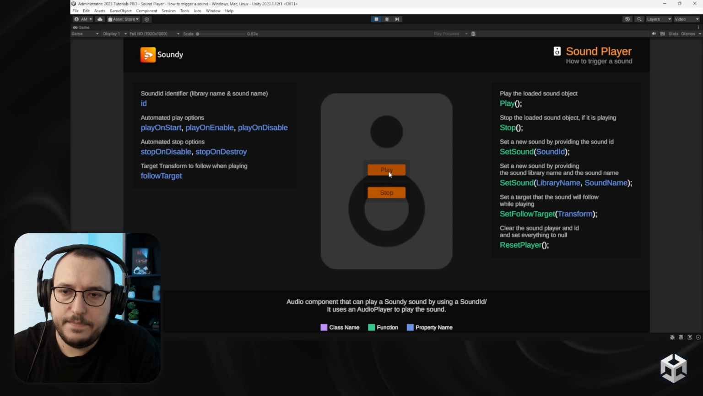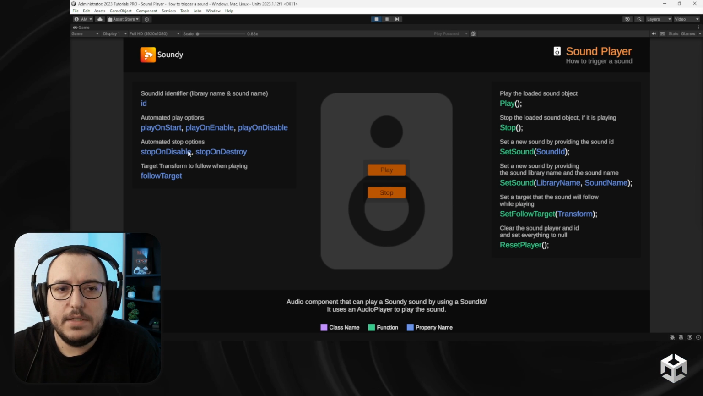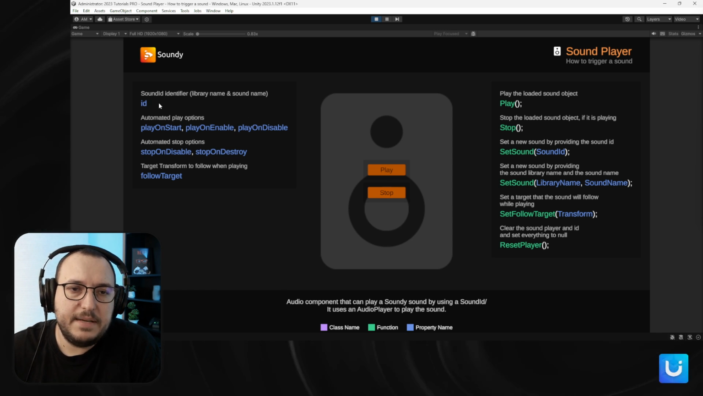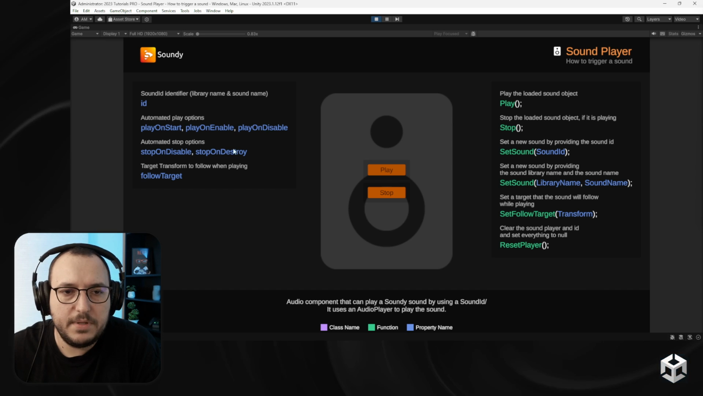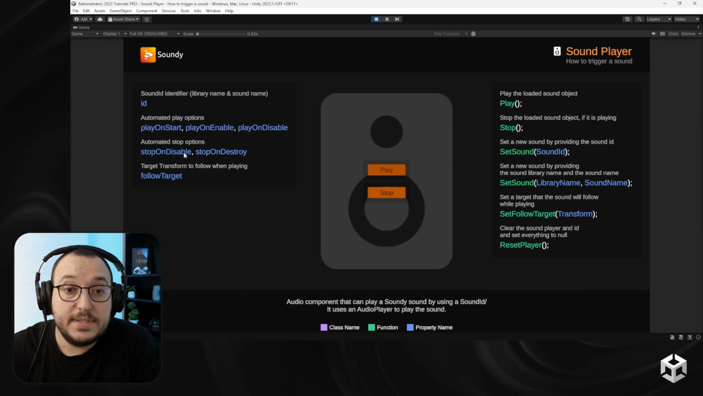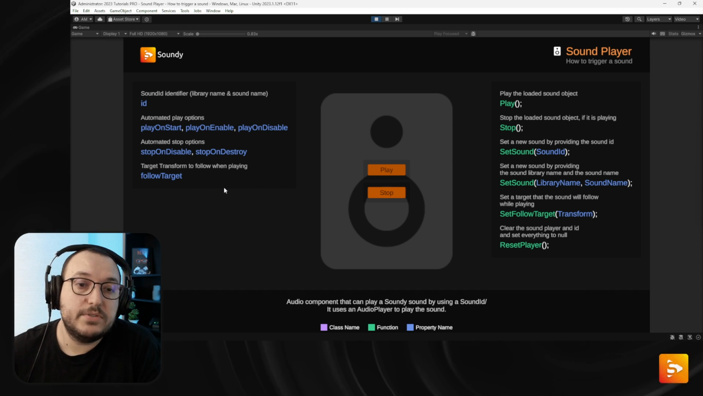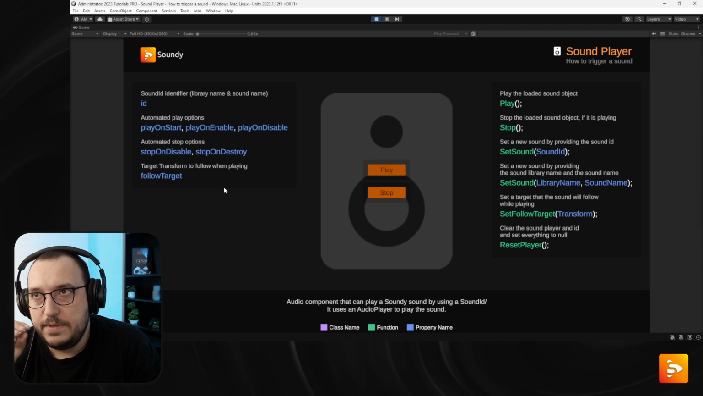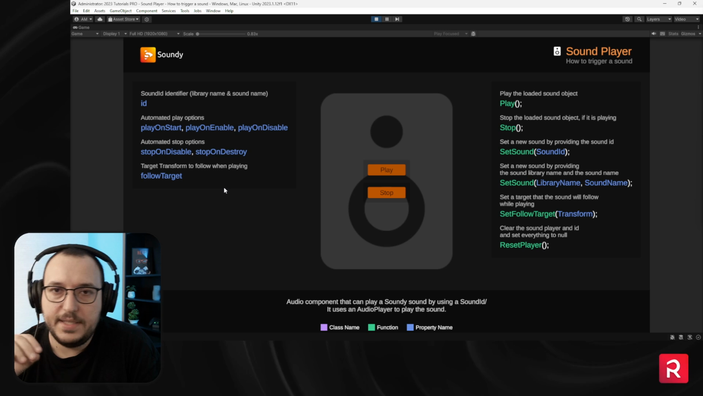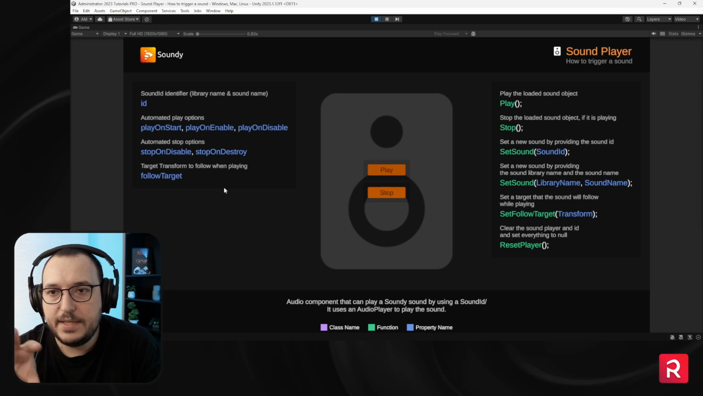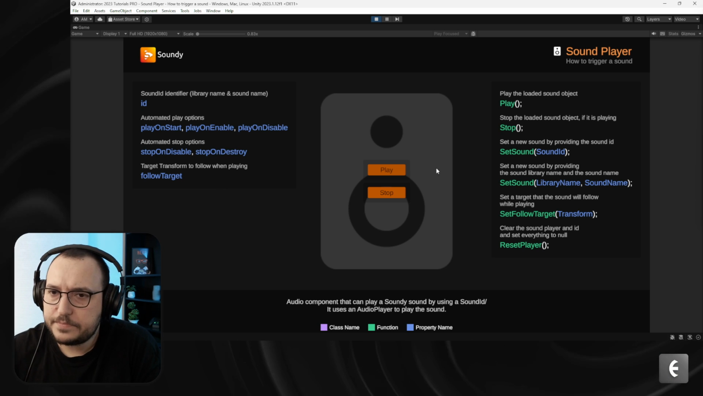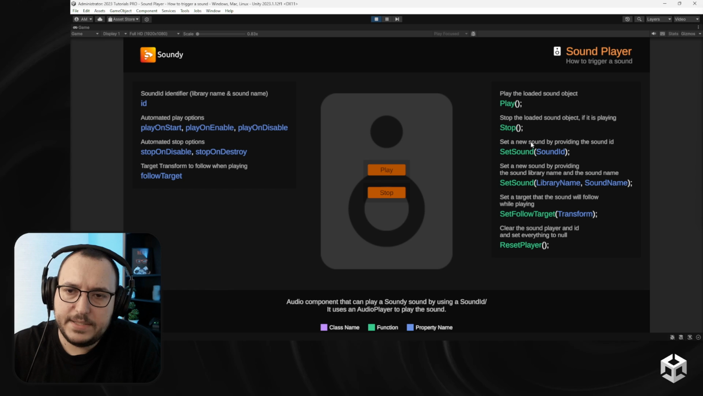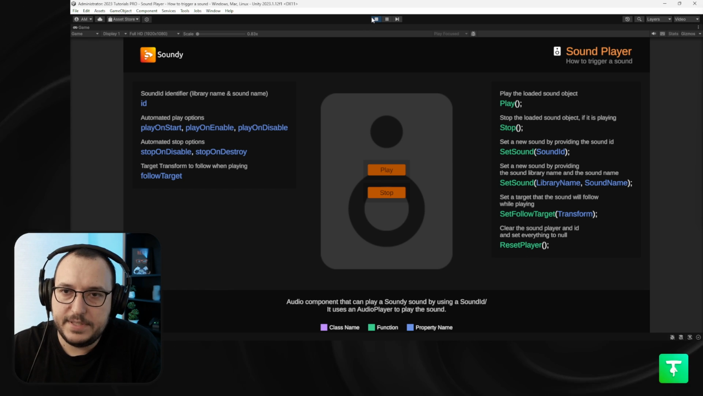Okay. So a sound player will have an ID. We'll have options: play on start, play on enable, play on disable, stop on disable, stop on destroy, and you can also follow a target. If it's an object that moves in 3D space, you can attach it, and while it's playing, it will follow that target and then stop.